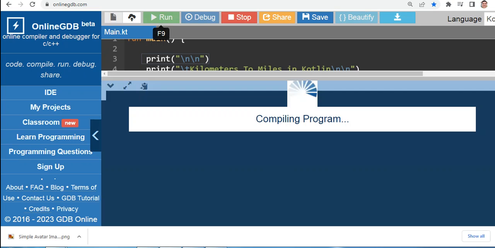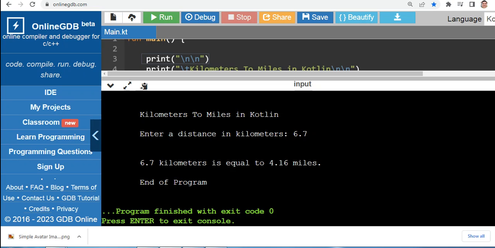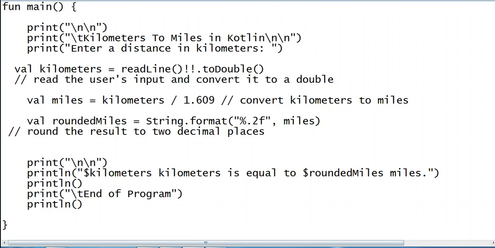Another example, okay, let's say 6.7 kilometers. 6.7 kilometers is equals to 4.16 miles. Okay guys, so this is the end of our tutorial video on kilometers to miles in Kotlin programming language.